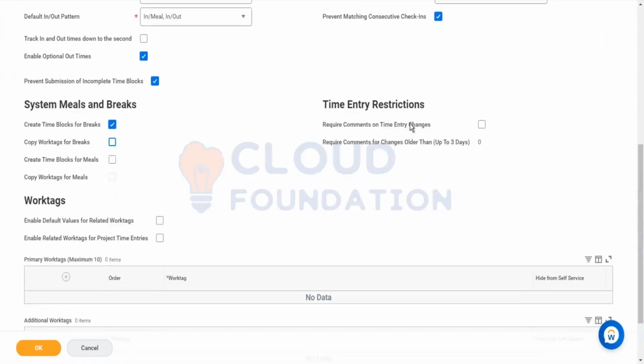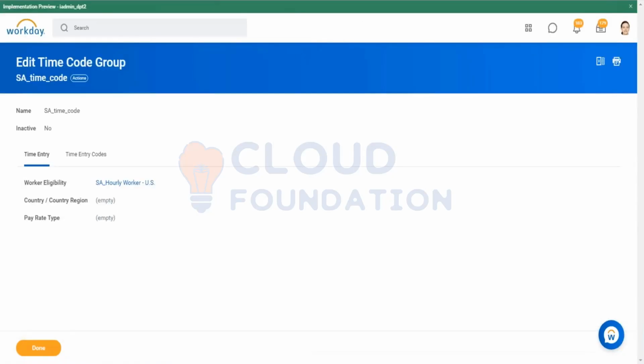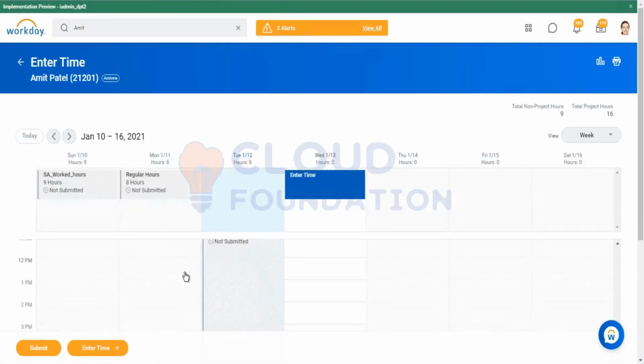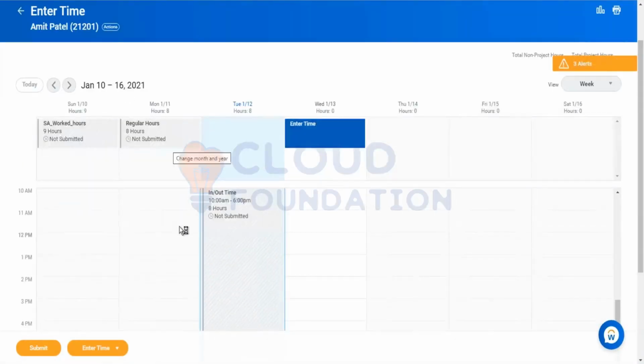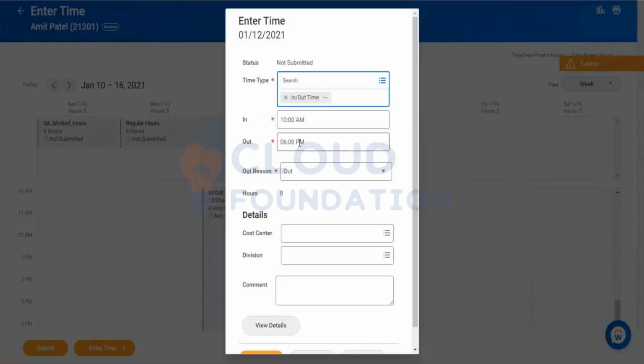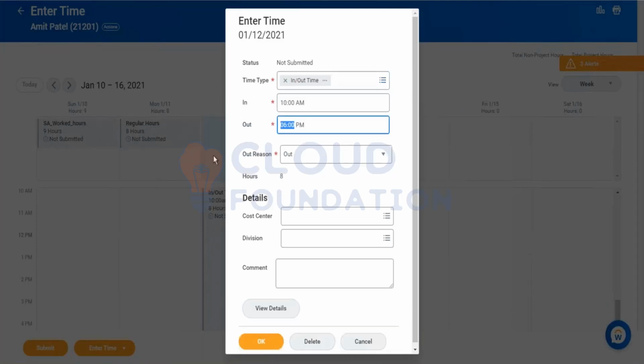Time entry require comments for time entry changes. Okay, if this is checked, now when we enter the time and then make a change, it was not 6, it was 5, we need to add the comment over here. If we submit without it, it will give an error.